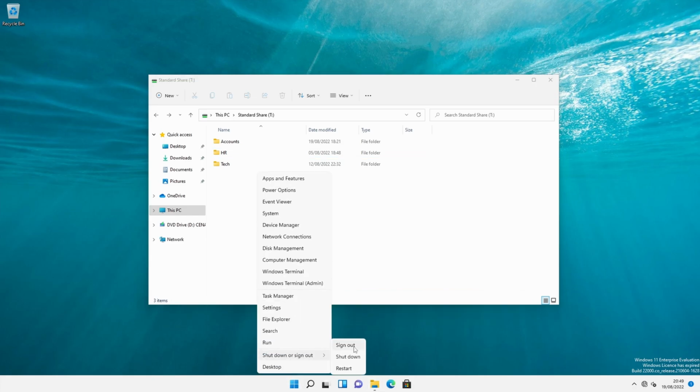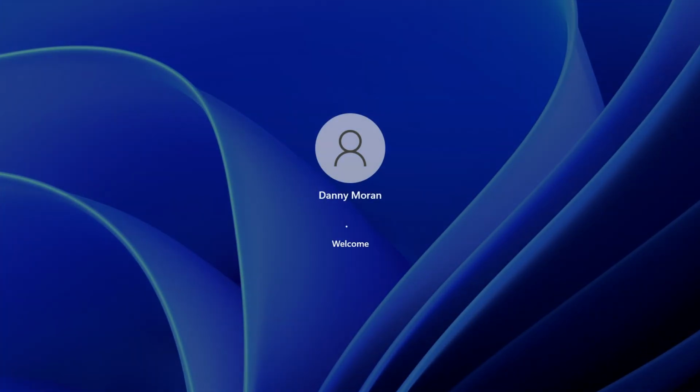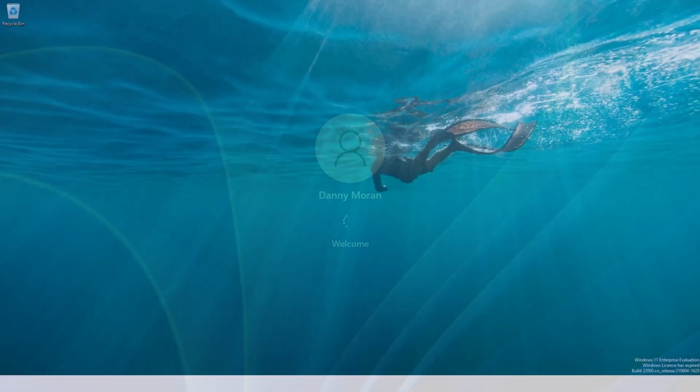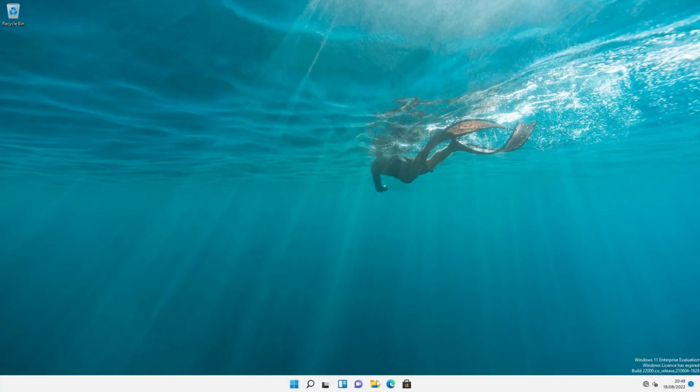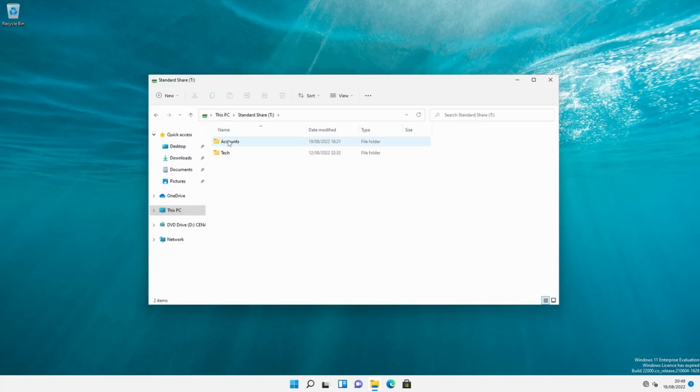So what we do now is log out, and the next time we log back in, we should refresh the file share, and then access-based enumeration should be enabled. Now we've logged back in, if we go to File Explorer, and then our share, we can see that only the accounts and tech folders are here. Even though the HR one is still there, we just can't access it because we do not have the permission to the file share.